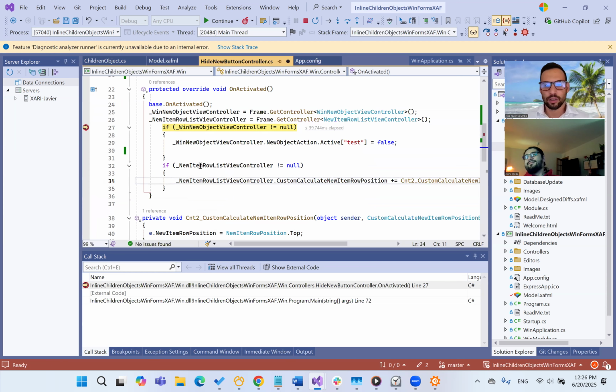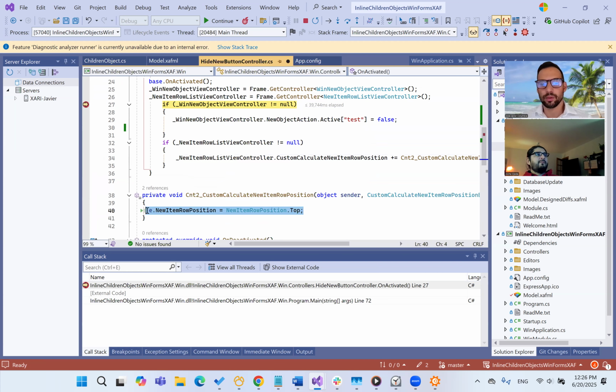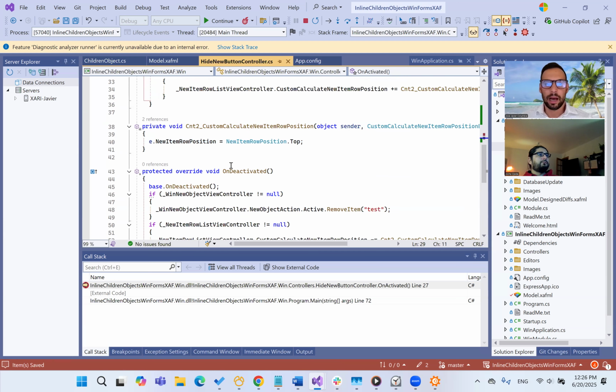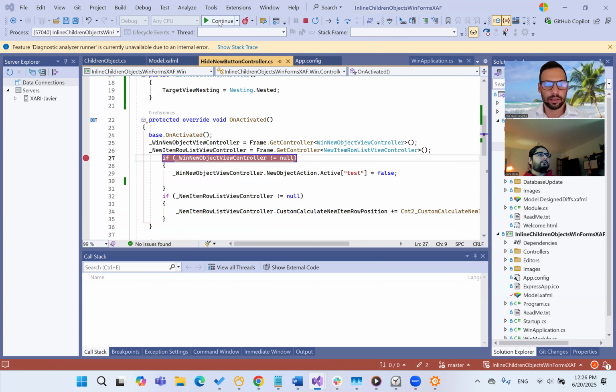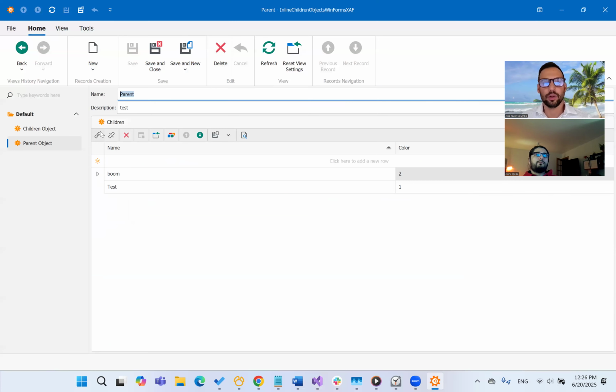because as Jose has seen, my Zoom is killing my Visual Studio. So we're gonna take also the new item row list view controller and we're gonna hook to the custom calculate new item row position and we're gonna put it to top in code, not only on the model. And we're gonna make the action false as we did in the past. And that's basically it. If we run it now, I don't know if I saved. You see that we don't have the new, but we have the ability to add new actions on the grid.